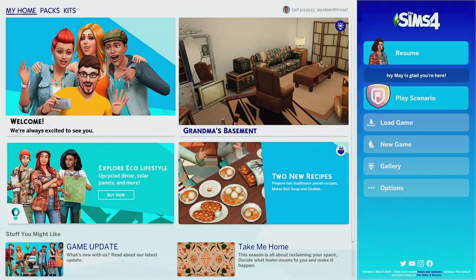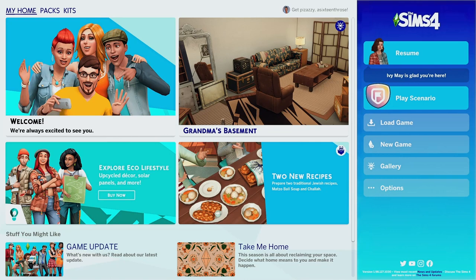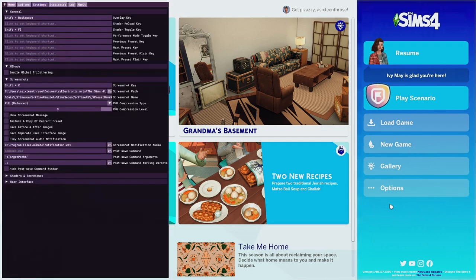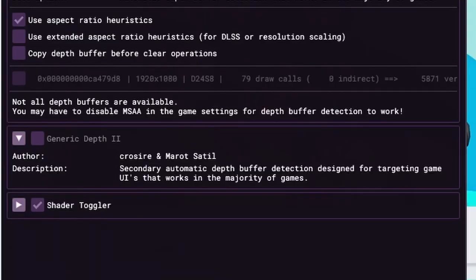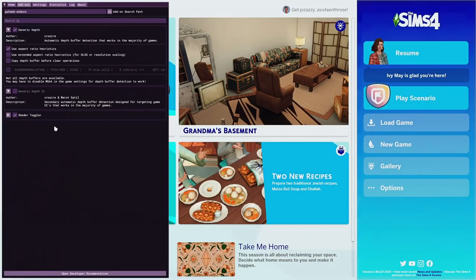All right, so after loading up your game, whatever your hotkey is to open up your ReShade or GShade menu, use that to pull up your menu. You have a little add-ons tab up at the top. You want to click that, go to where it says shader toggle, and make sure there is a check mark in the box next to it, because that means it's turned on. If I uncheck this, it'll say it will be disabled on next application restart. So if it is turned off, you need to check the box and then restart your game. That way everything is going to be able to work like it's supposed to.